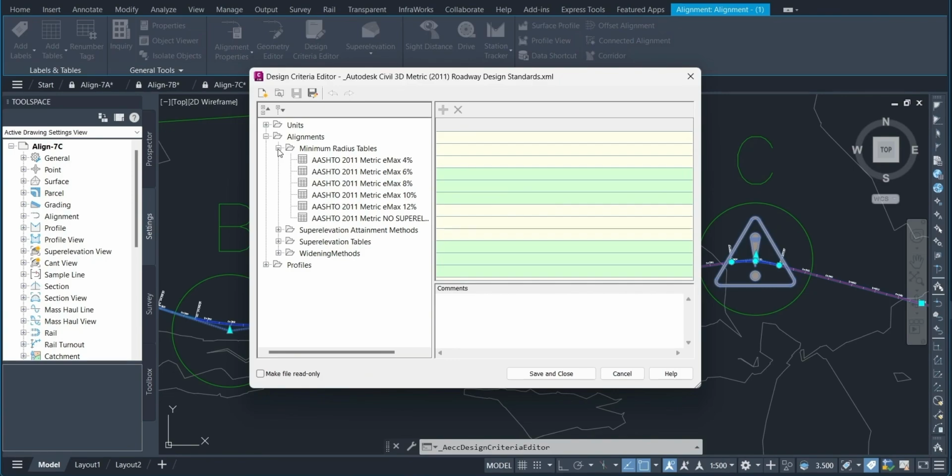On the left side of the dialog box, expand the Alignments Minimum Radius Tables collection. The collection contains several minimum radius tables. Right-click Minimum Radius Tables. Click New Minimum Radius Table. An empty table appears at the end of the Minimum Radius Tables collection. Double-click the new entry and replace the New Minimum Radius Table text with Local Standards EMAX7%. Press Enter.